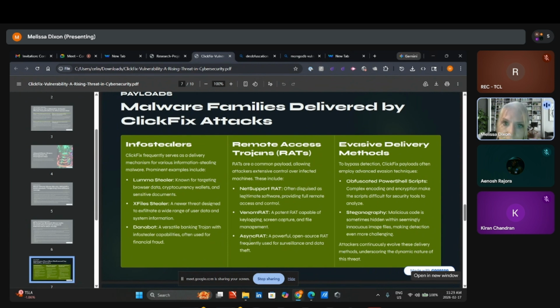Then we have RATs, which are remote access Trojans. They're a common payload, allowing attackers extensive control over infected machines. And some examples are NetSupport RAT, which is often disguised as legitimate software, providing full remote access and control. Venom RAT, a potent RAT capable of key logging, screen capture, and file management. And then Async RAT is a powerful open source RAT frequently used for surveillance and data theft.